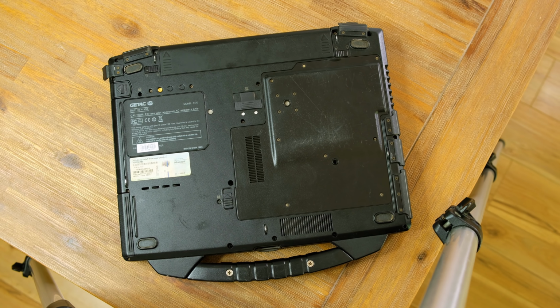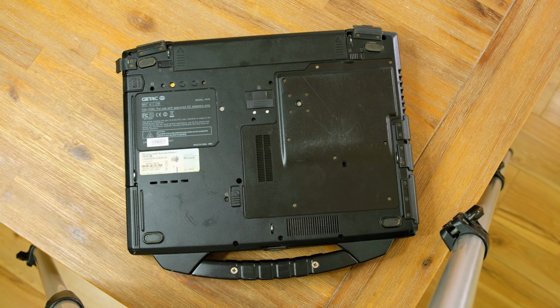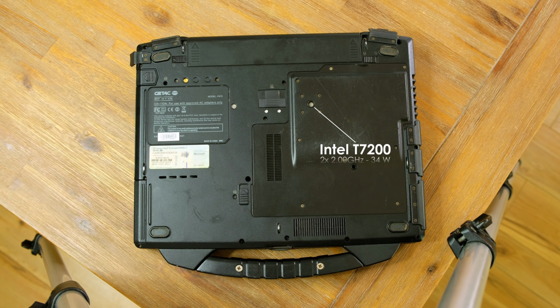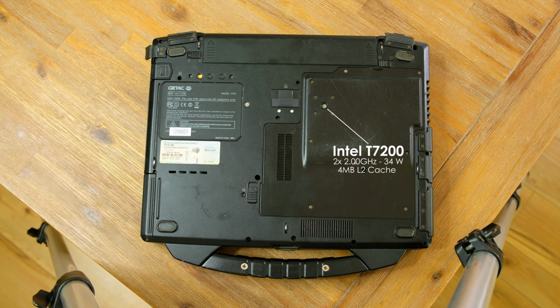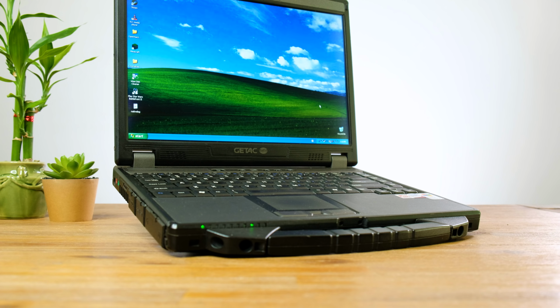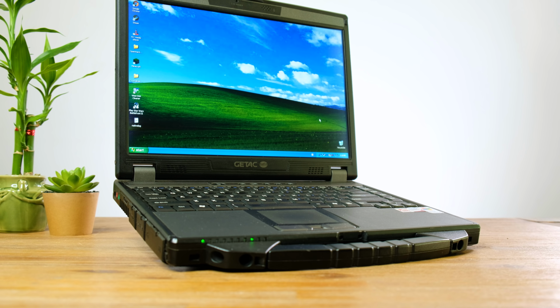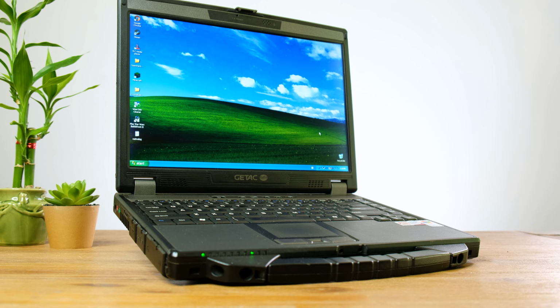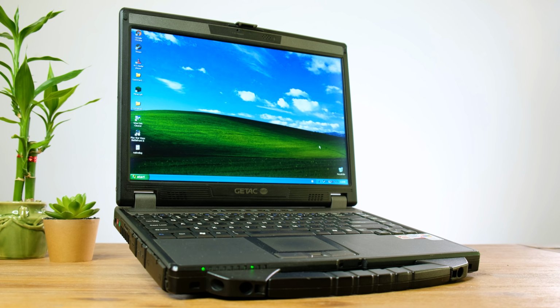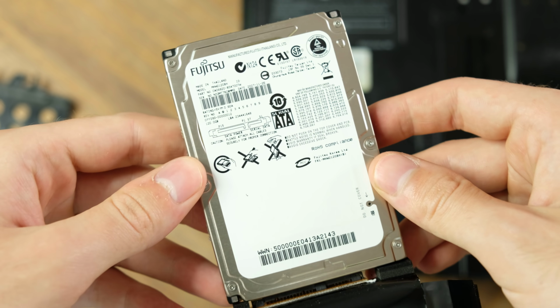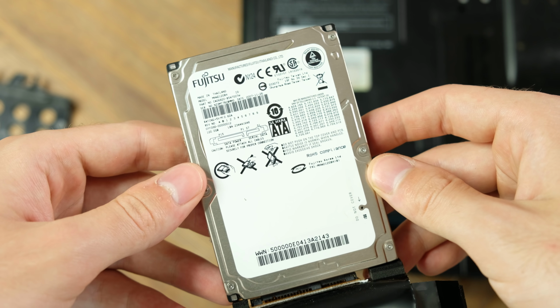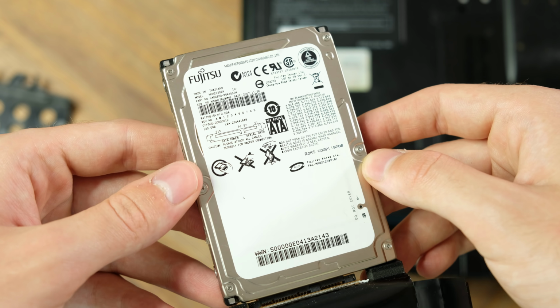So, how does it perform? In theory, really well. It has an Intel Core 2 Duo T7200 CPU clocked at 2 GHz, a dedicated 256 MB ATI Radeon X1350 graphics processor, 2 GB of DDR2 RAM, and a 120 GB hard drive that is sadly slow as molasses with read and write speeds around 30 MB/s.